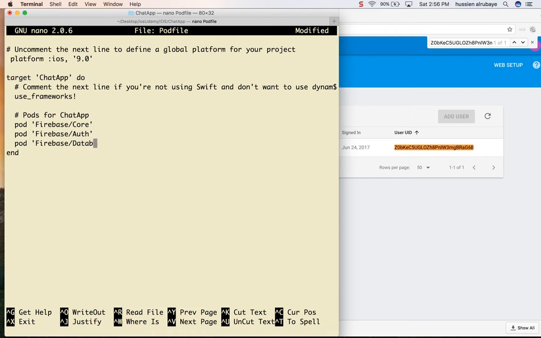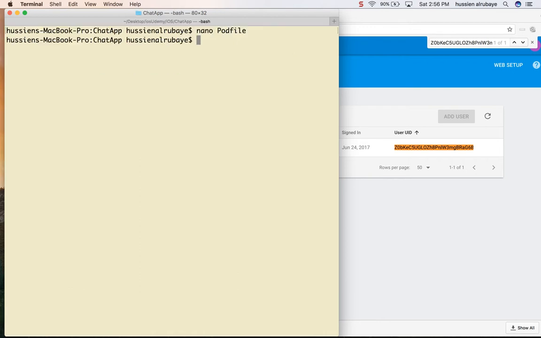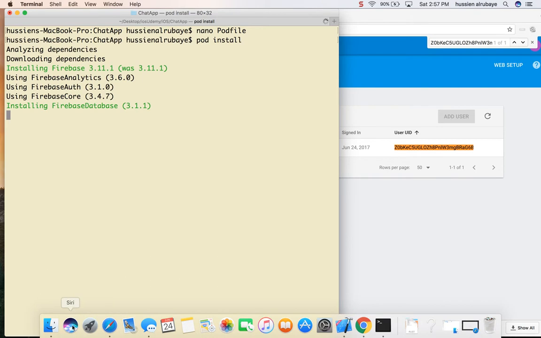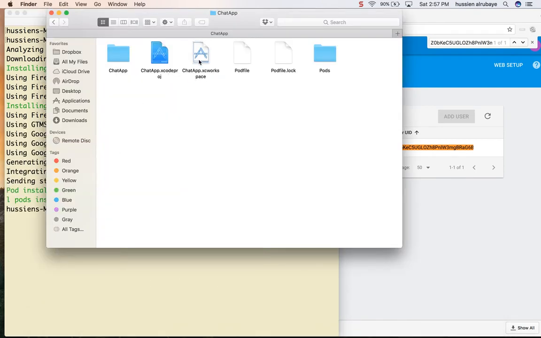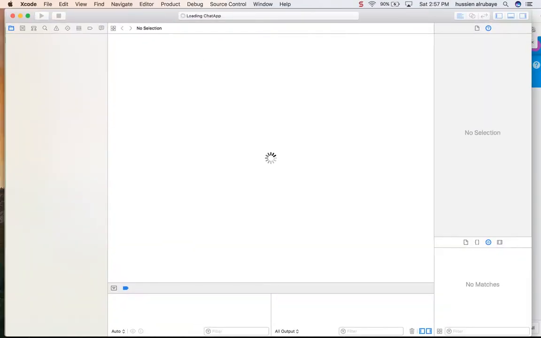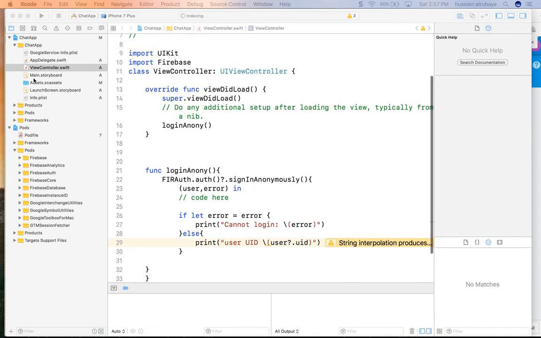Okay, Database, this one. Why? Because I need to use the database. So Control X, you want to save it? Yes, enter, then pod install. Then for some time, it will install the Firebase database. It takes some time, and then it is ready for this new service. So click on it, wait a second until it is able to configure anything that is missing, then it will be ready to use the Firebase database.